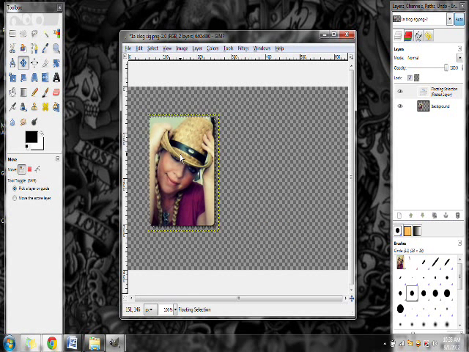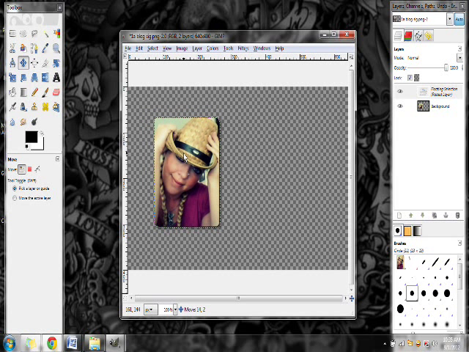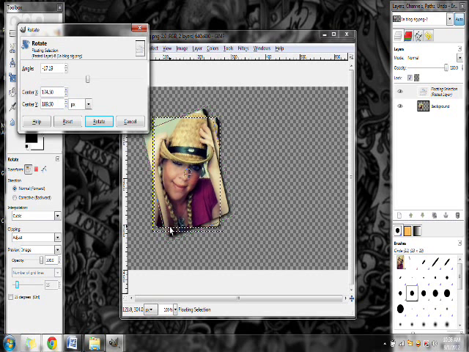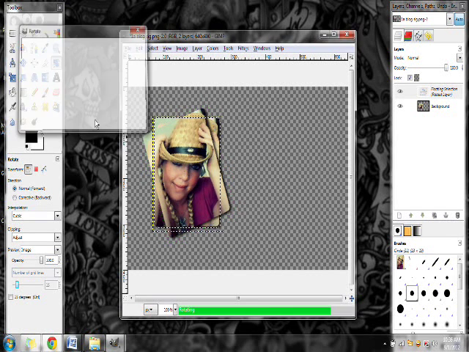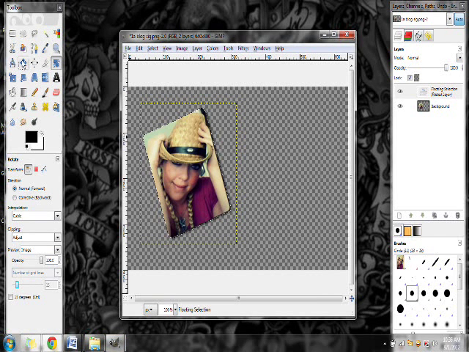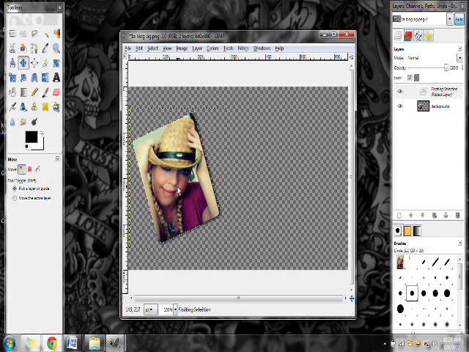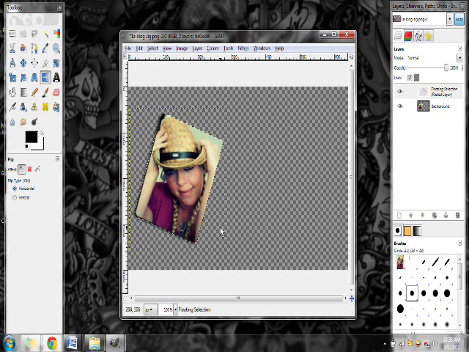Now what I like to do, and this is where it's different from Paint, something you can't do in Paint, is I'm going to rotate it. That looks like a good rotation. And then I'm going to move it down just a little bit further. Now with GIMP you can also flip it. If I wanted to, I could make it go that way, but I don't.